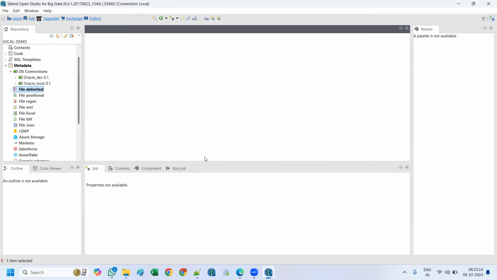Then we can finish. What is the first step? The first step is to give the file name. The second step is to browse the file. The third step is to set the field separator, and whether the source file has a header available or not. The fourth step is to increase the length. Yes, the greater than symbol means something is there.